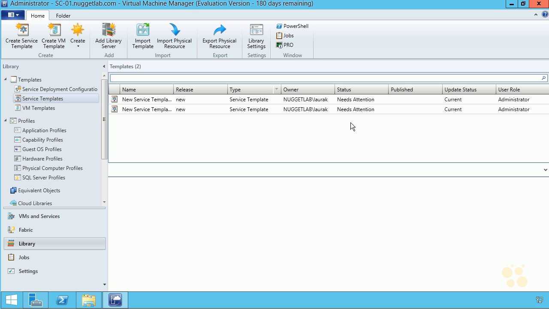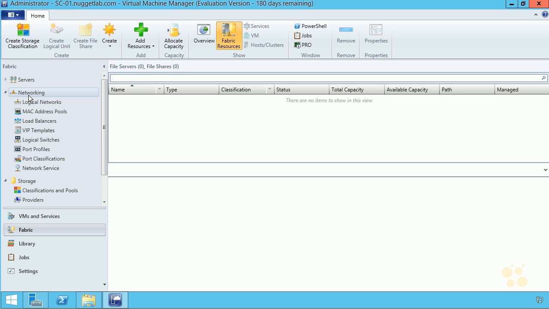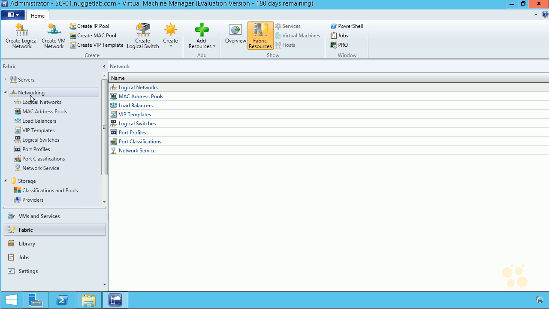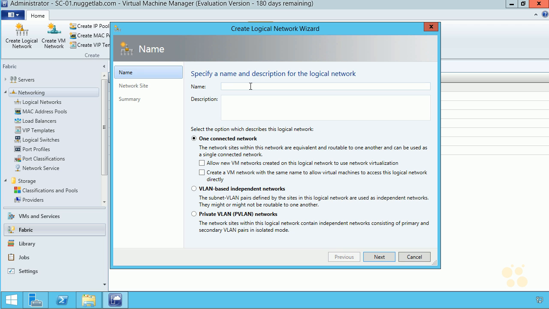Now, we still need attention. Why? Because the virtual network is not in place. Now, to do that, we go over here to Fabric, and we can come on up here to networking, right? So if we come over here to networking and click on it, we can create a logical network, which is the network topology, and you come in here and say we want one connected network. Do we want to allow new VM networks on this logical network? Do you want to use VLAN-based networks? And then basically what this is creating, and we'll just call this test.